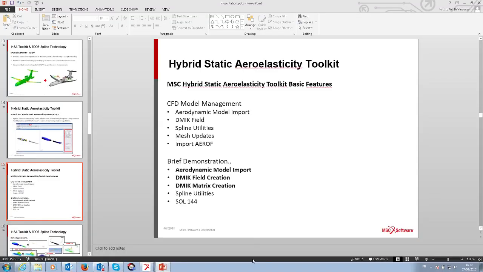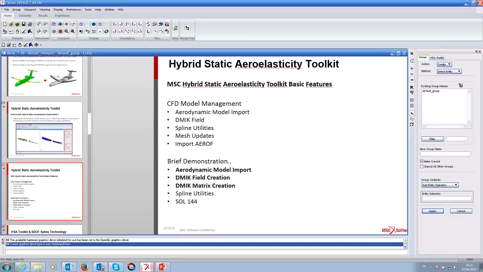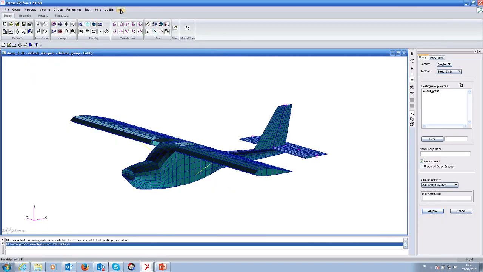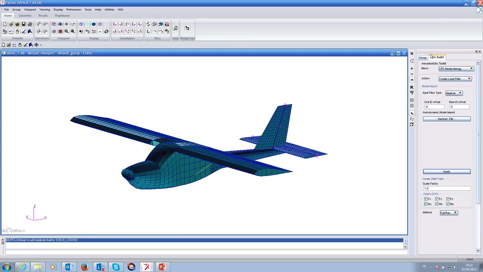Okay, so let's have a look at the first demo that I have done. First of all, here we have the HSA button. You have two things. The first is this one that calls this menu, in which you can see CFD model management, DMIG field, spline utilities, mesh updates, and import error. If you want to look at the documentation, we even wrote a test case and a user guide in which you can find an explanation for each of the menus that we developed.